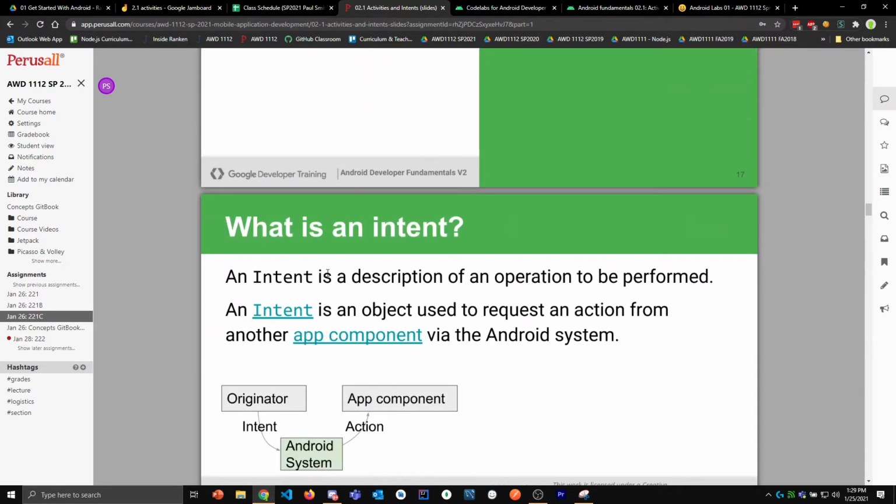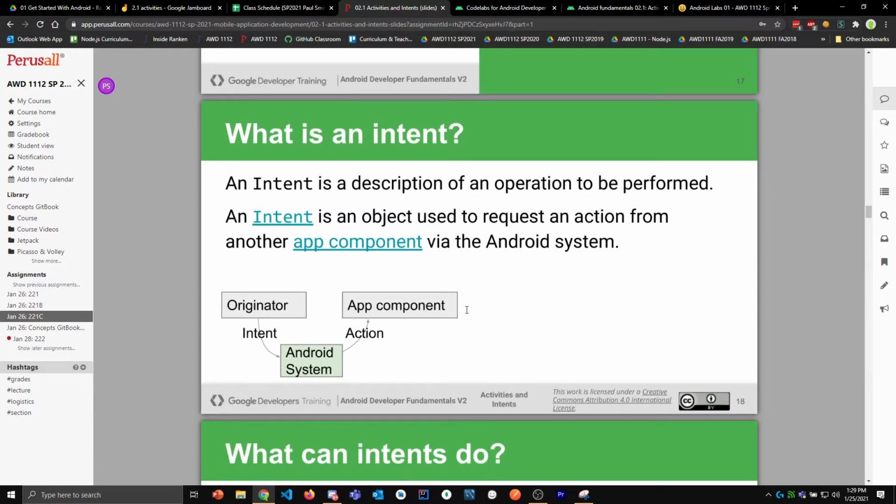So let's talk about intents. An intent is instructions or a description of an operation that you want to be performed, that you want the operating system to do. That intent is used to request things that are basic application components. If you remember right, the basic application components are three things. They are activities, services, and broadcast receivers. All three of those things we're going to use intents to invoke them or for them to receive data.